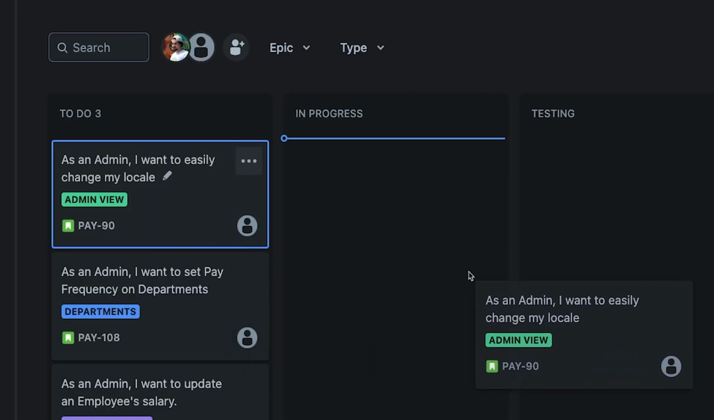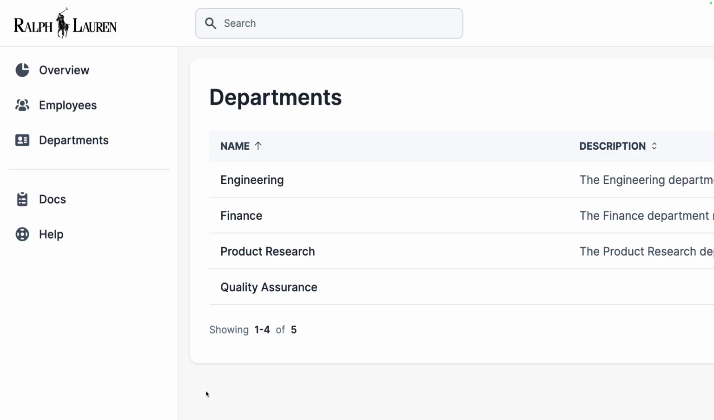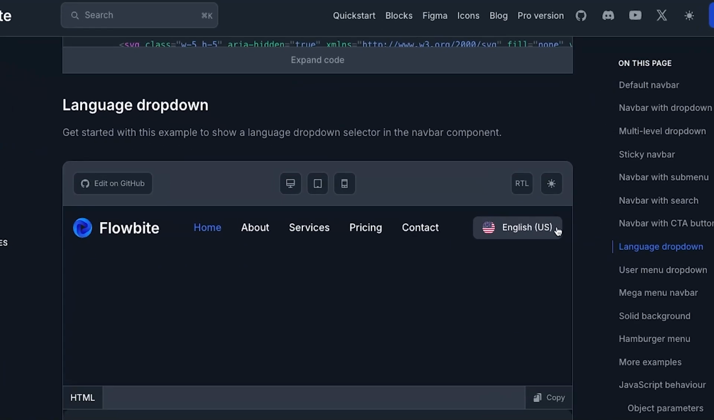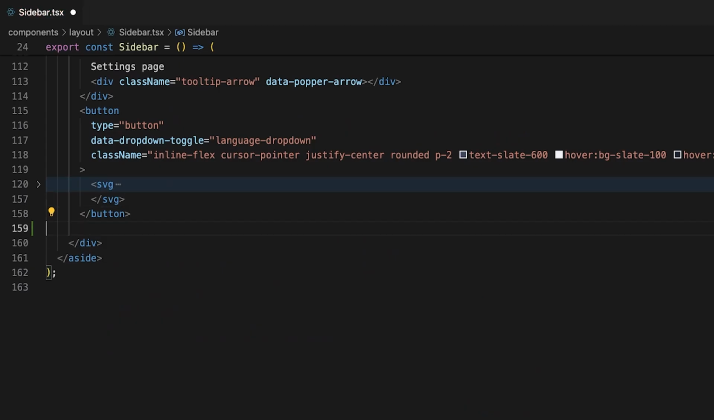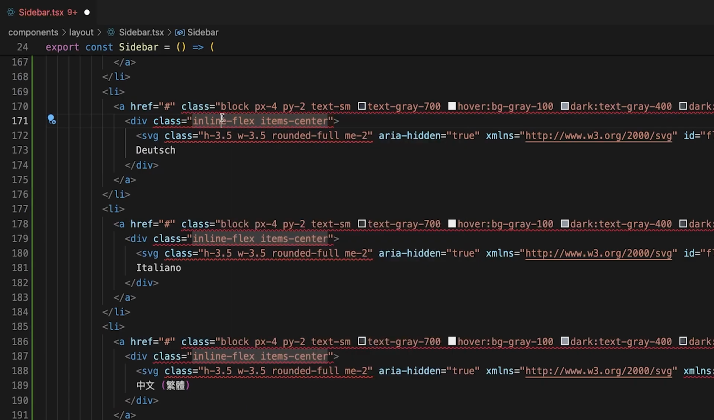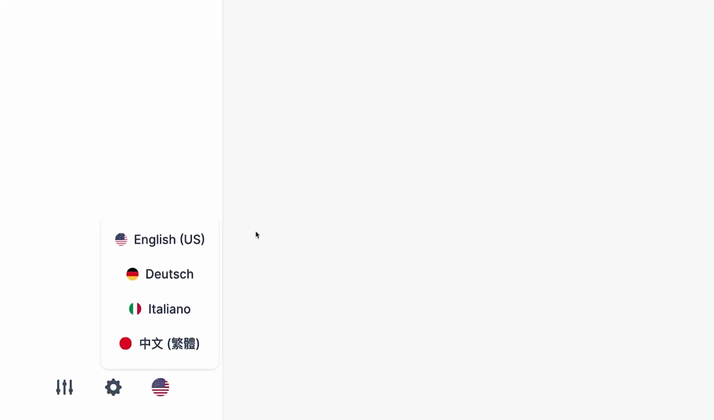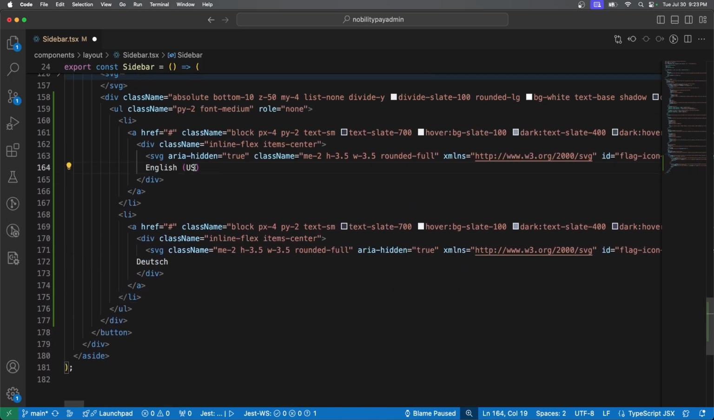Next up, changing the user's language directly on the admin UI. When we initially set up the layout, we left this language picker on the bottom right. So let's continue from there and use the menu design that Flowbyte intended for this feature. Alright, pasting it in, fixing up the styling, it looks good to go. However, we only support French and Canadian English at the moment, so let's get rid of the rest.